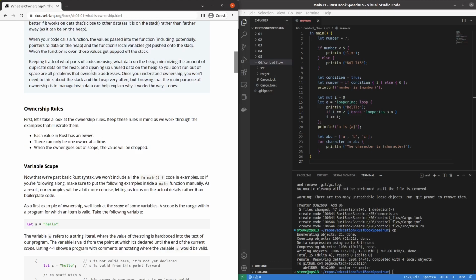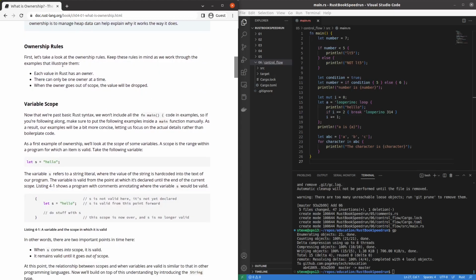Okay. Ownership addresses managing the heap: minimizing duplicate data, cleaning up unused data on the heap, and tracking what parts of the code are using data on the heap. The main purpose of ownership is to manage heap data. Seems like a central point. Okay, good stuff.